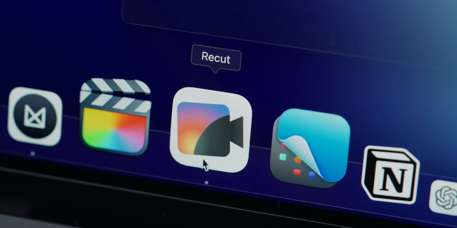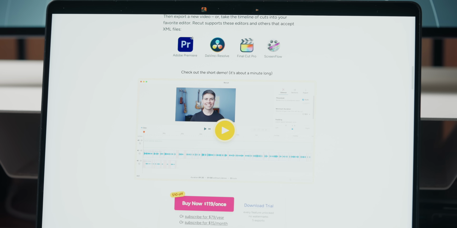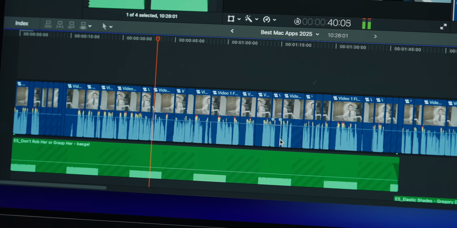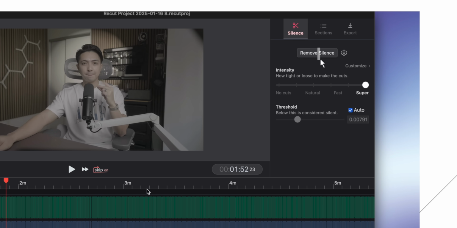If you're a content creator, this next app is going to save you so much time. It's called Recut, and it's a total game changer for editing. Recut is an app that automatically removes silences from your video or audio recordings. If you've ever spent hours scrubbing through a timeline to cut out awkward pauses, you know how tedious that can be. Recut takes care of that for you. It highlights the silent sections in your footage, and you can delete them with just a click.